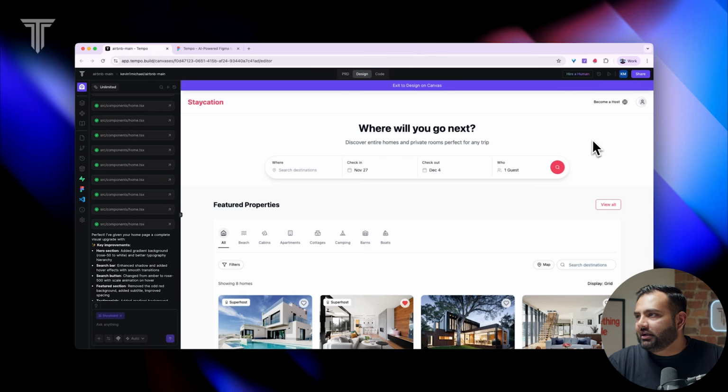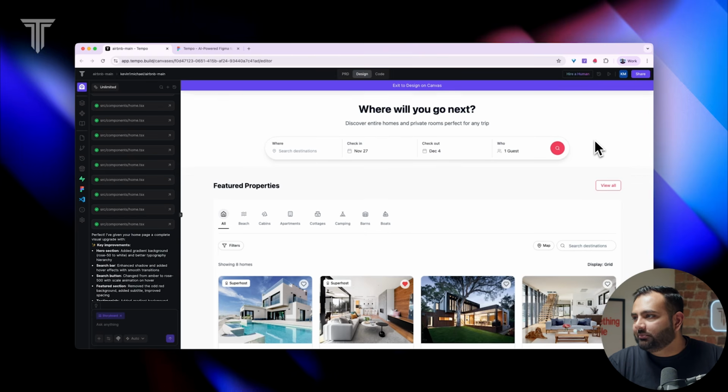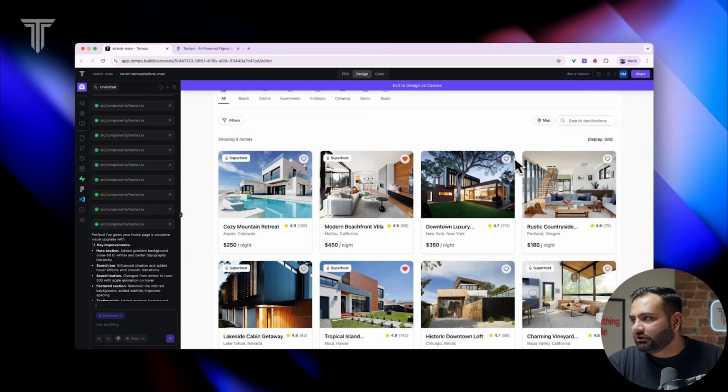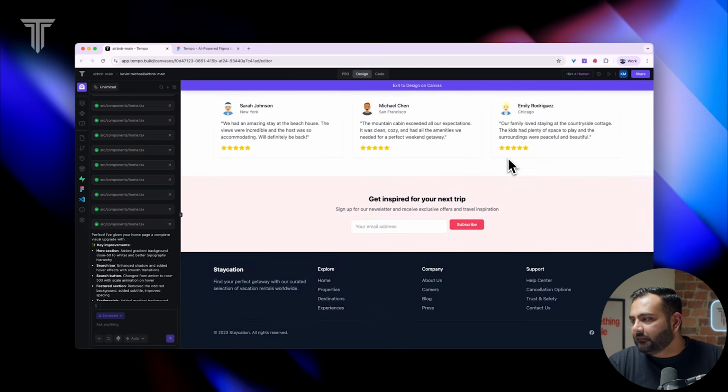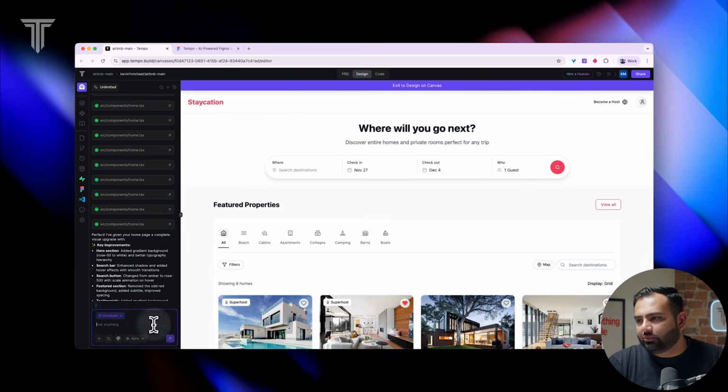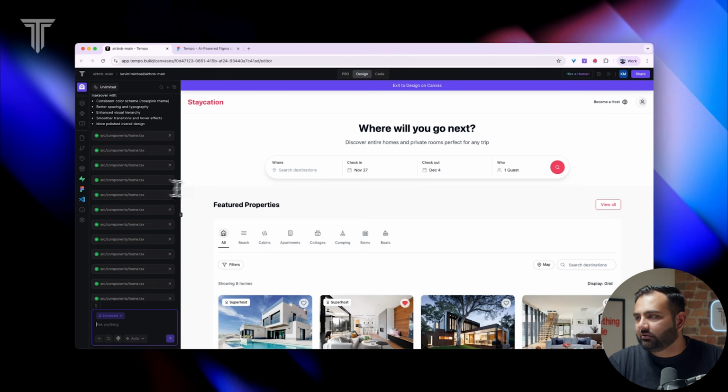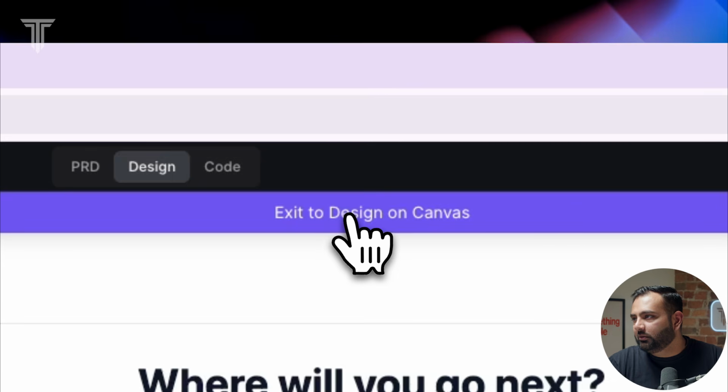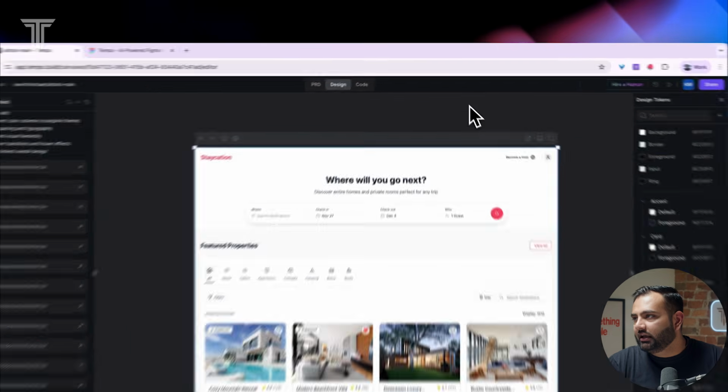All right, so the Tempo agent has completed my Airbnb app. Let's take a look. Looks pretty good. And of course, I could continue prompting the AI and continuing to iterate from here. But where the magic happens is when we enter design mode. So I'm going to click this purple button to exit full screen mode, and boom.